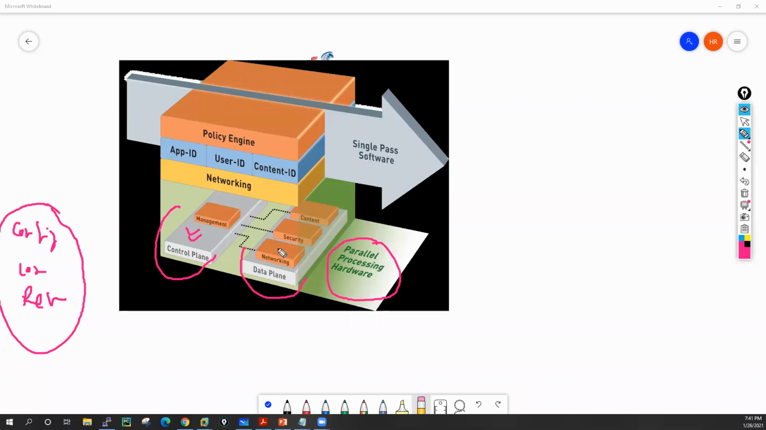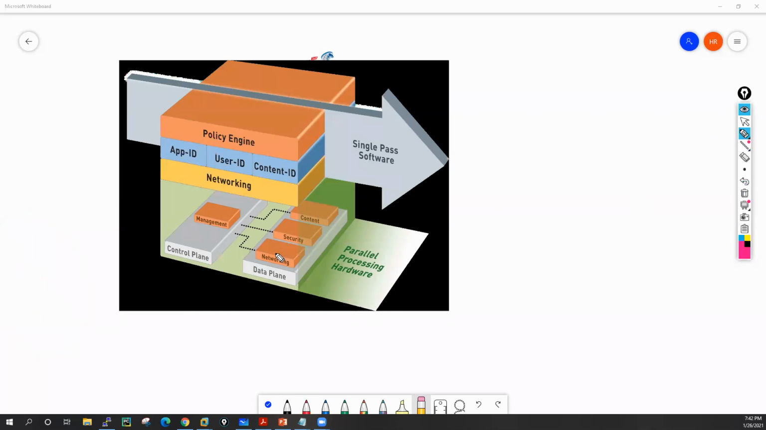The data plane is divided into the networking engine, security engine, and Content-ID engine. If you see all these engines, they have a dedicated RAM and CPU, so they don't have any kind of dependency on each other at the resource level. That's why they are able to work in parallel, without any dependency on each other, and work independently, because they have dedicated RAM and CPU.